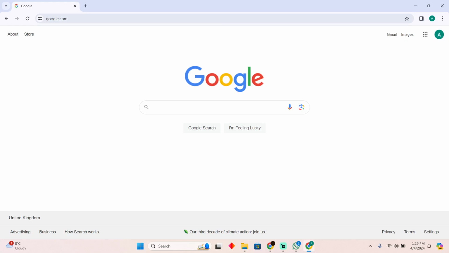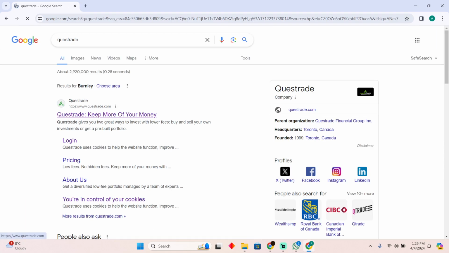Withdrawing money from a Questrade margin account is actually a pretty easy thing to do. Today I'm going to teach you how you can withdraw money from a Questrade margin account. For that, you have to go to Google and search for Questrade, and afterwards go to questrade.com.